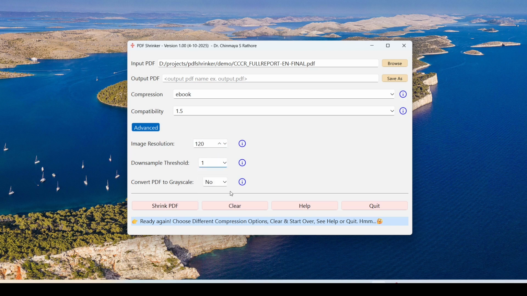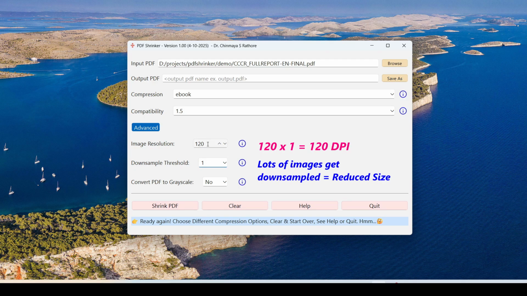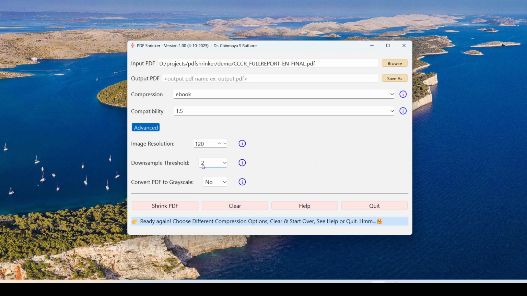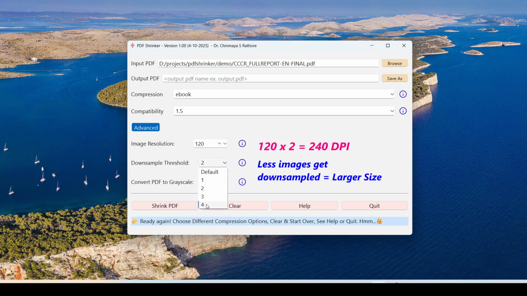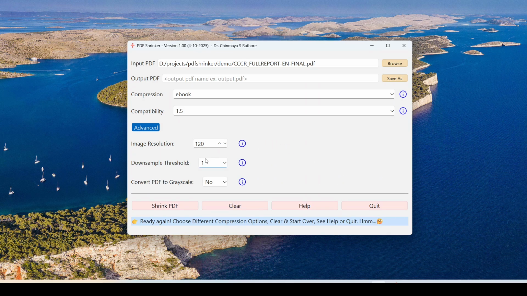downsample threshold to 1. What happens here is that the downsample threshold number is multiplied by image resolution. So this gives us a product of 120. What this means basically is that any image in the original PDF that has a resolution of 120 or higher will get downsampled to 120. If we choose a higher number like 2 in downsample threshold, this gets multiplied with image resolution and the result is 240. So images higher than 240 dpi in the original PDF will get resampled to 240. As the numbers become higher, fewer images get resampled.